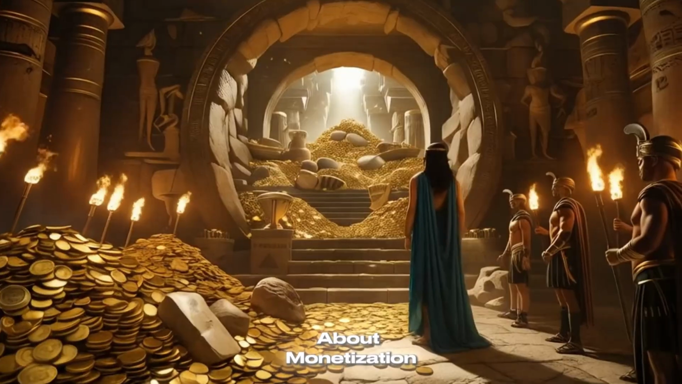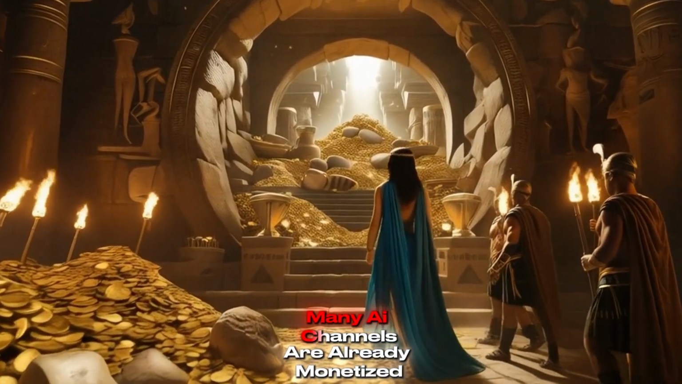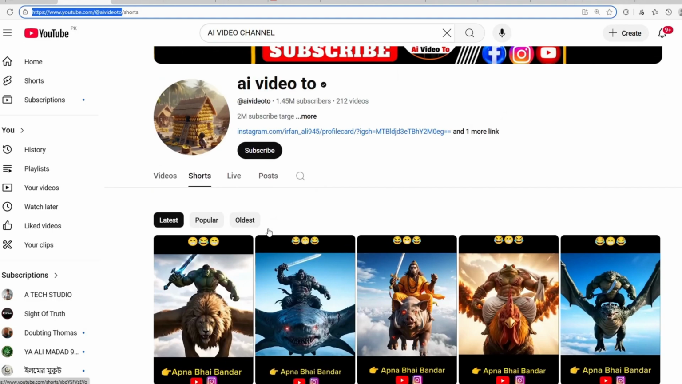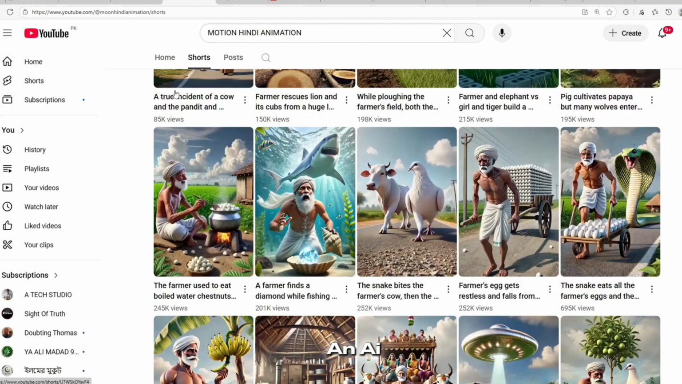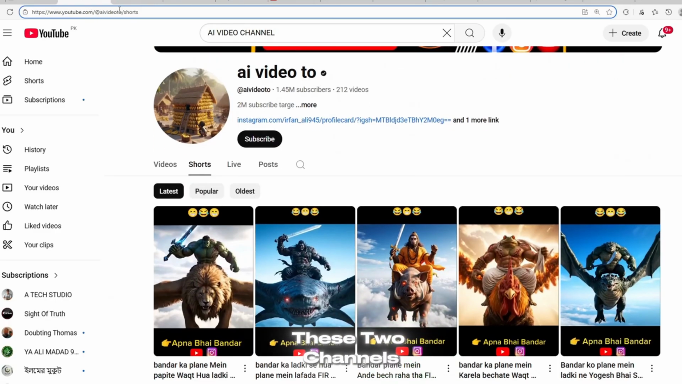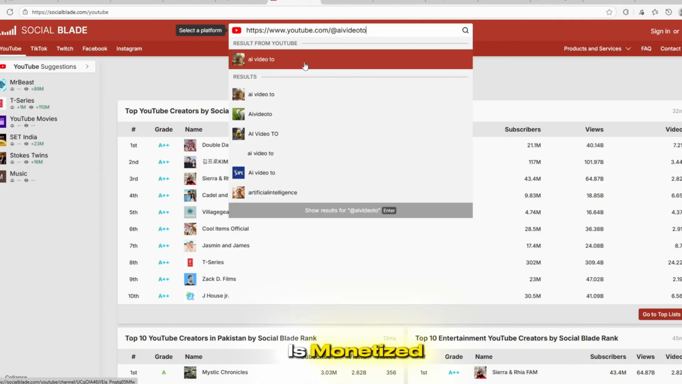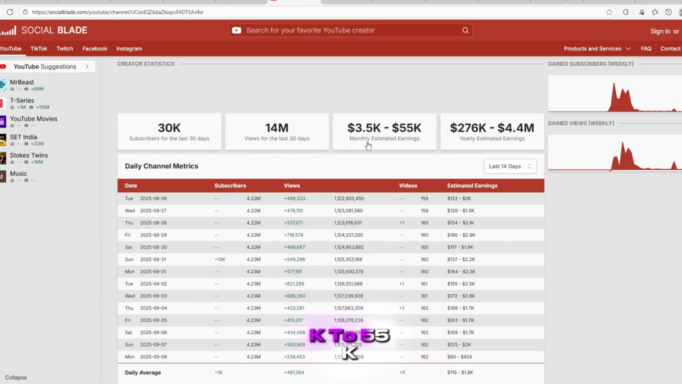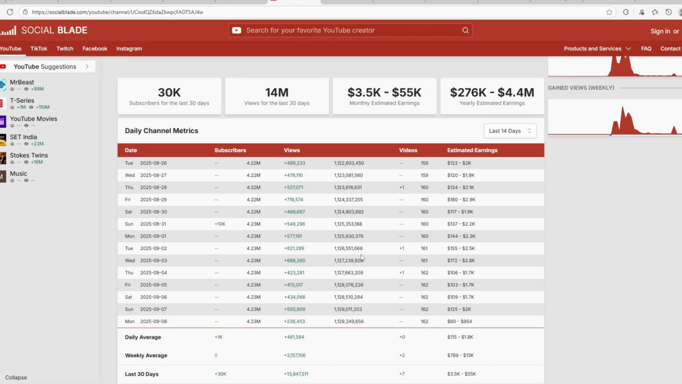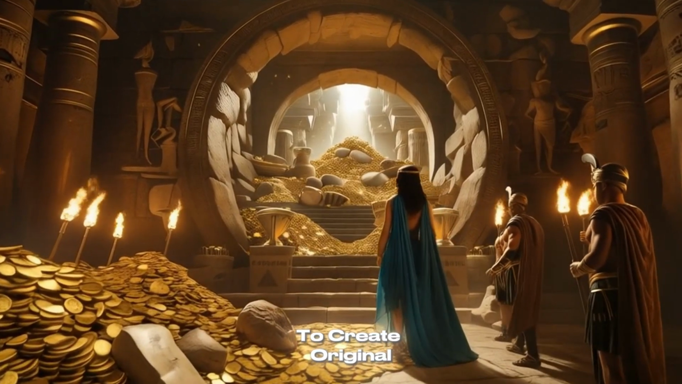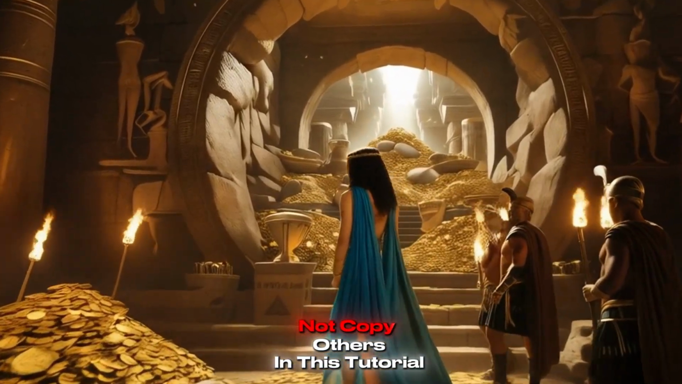And don't worry about monetization. Many AI channels are already monetized and earning well. I watch two channels. One of them is monetized and the other is an AI channel that is also already monetized. When I open these two channels and copy-paste the video link, I can see that the channel is monetized. Its earnings are shown between 3.5K to 55K. So yes, channels like this are monetized right now. But always remember to create original content, not copy others.